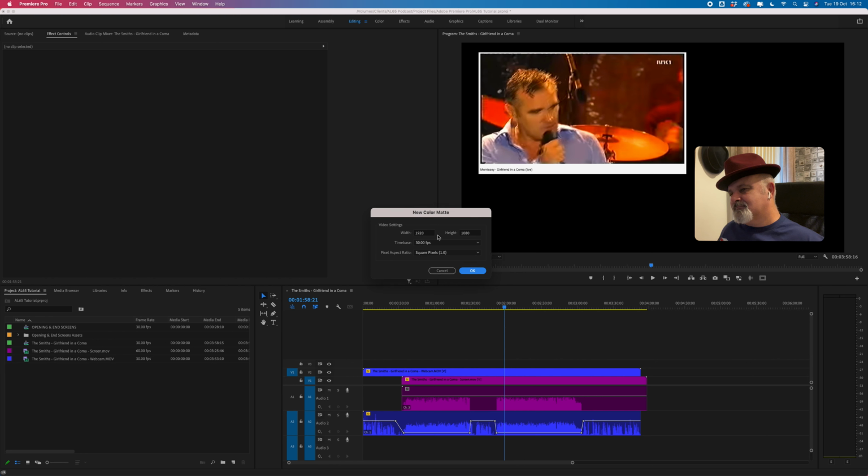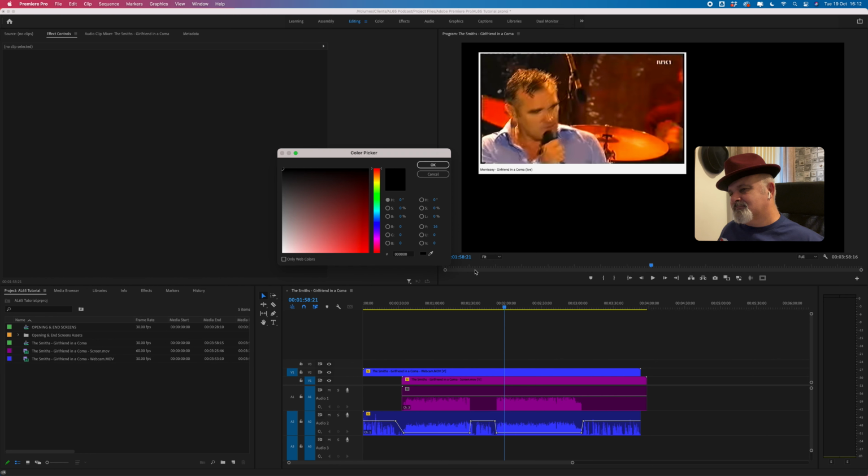Now, by default, it will set itself to the settings that you have made the sequence, so it should be 1920 by 1080 for a time base of 30 FPS with square pixels. Those are the settings that you want, and we're going to click OK.